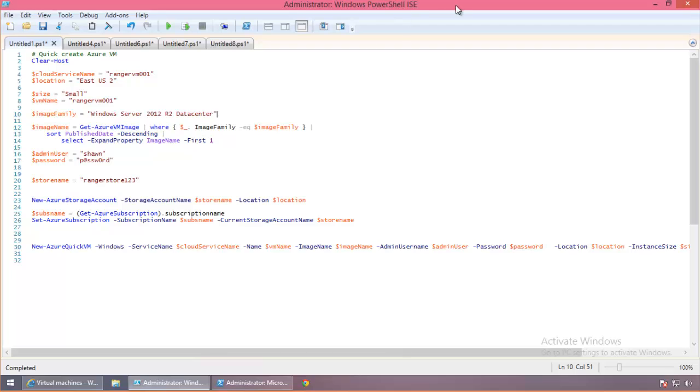So I'm going to use the PowerShell ISE because that's where it's easy to run the script from. Let's go over the script. The first one is quick create an Azure VM. The stuff that we need here is a cloud service name. So I'm going to call it Ranger VM 001.